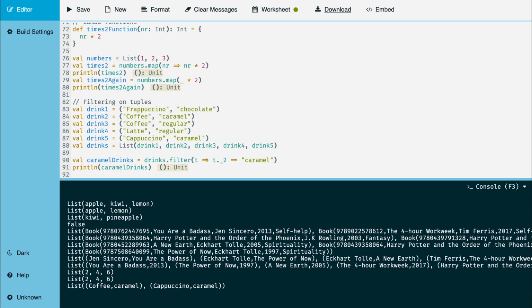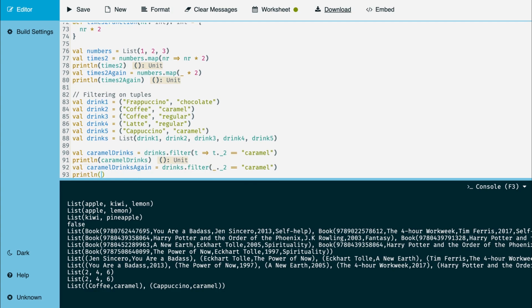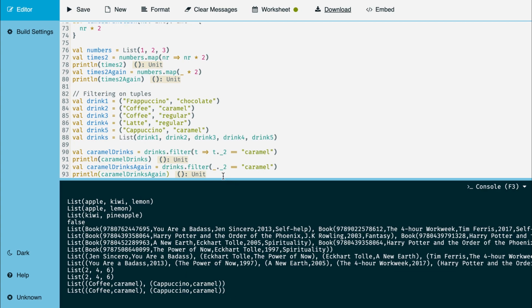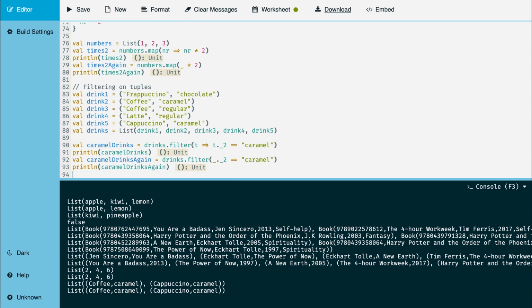We can actually also write this differently, so I will do the caramel drinks again, and we're going to filter over the drinks again, and this time we're going to use that underscore method. So I say underscore, which is the input, which is the tuple, right? And then I grab the second part of the tuple and I'm going to test whether it is equal to caramel. And this will give you the exact same list, caramel drinks again. Ta-da! It gives us the same thing. So this is just a matter also of what you prefer, but on tuples, I even prefer a different way.